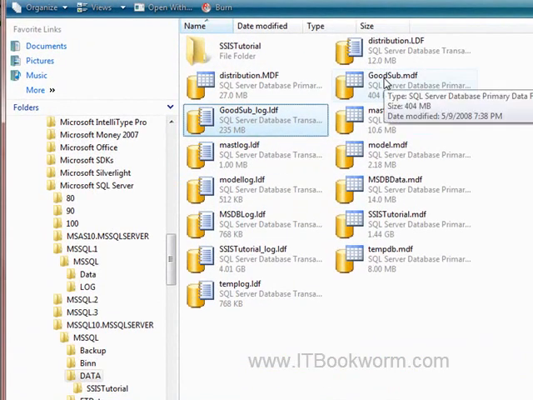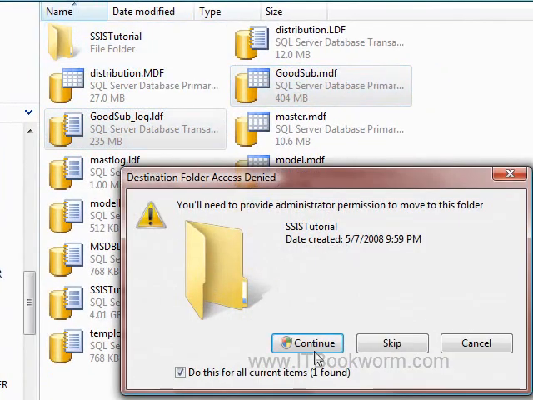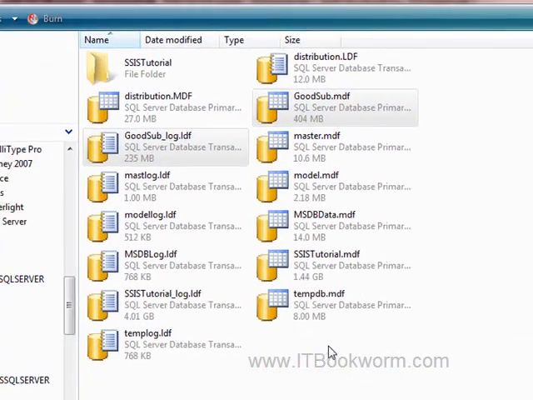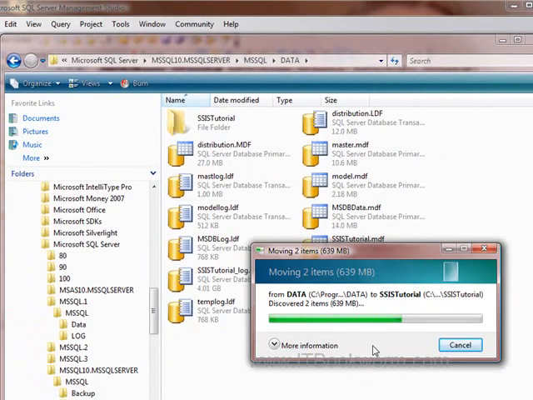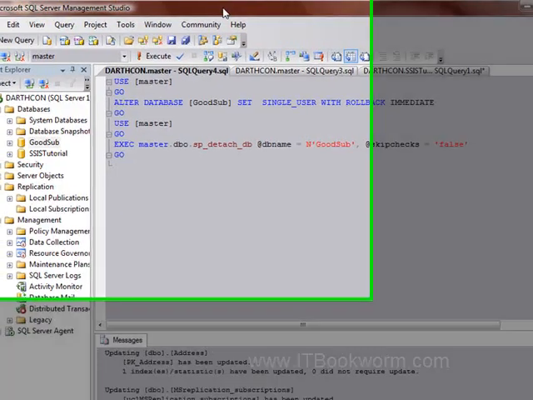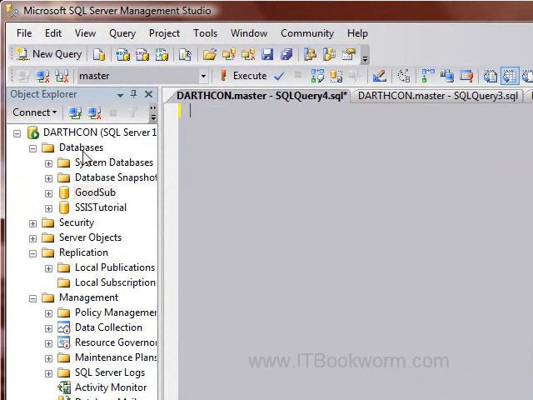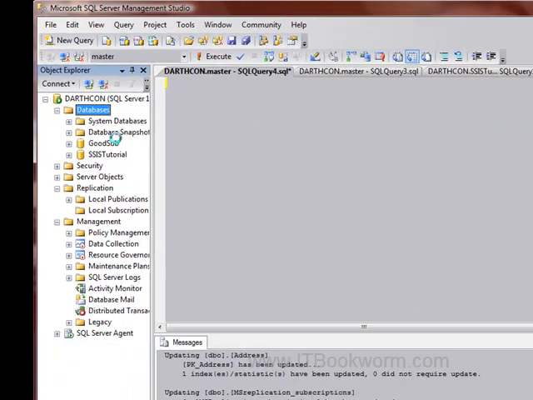Okay, so with that now, let's say I want to move it here. So all I do is I take these files and move them there now. Yes, I'm on Vista, so everything causes the little screen to come up. Okay, so now my database files are in here. So now all I need to do is attach.